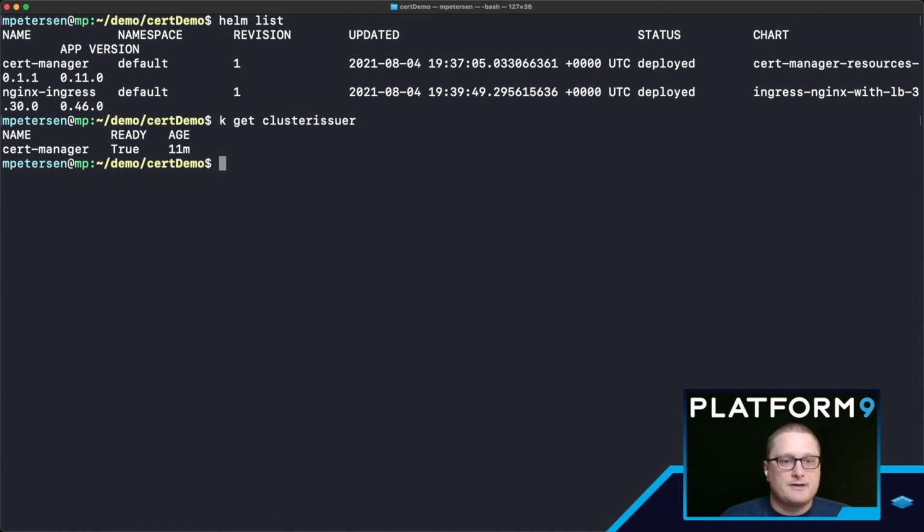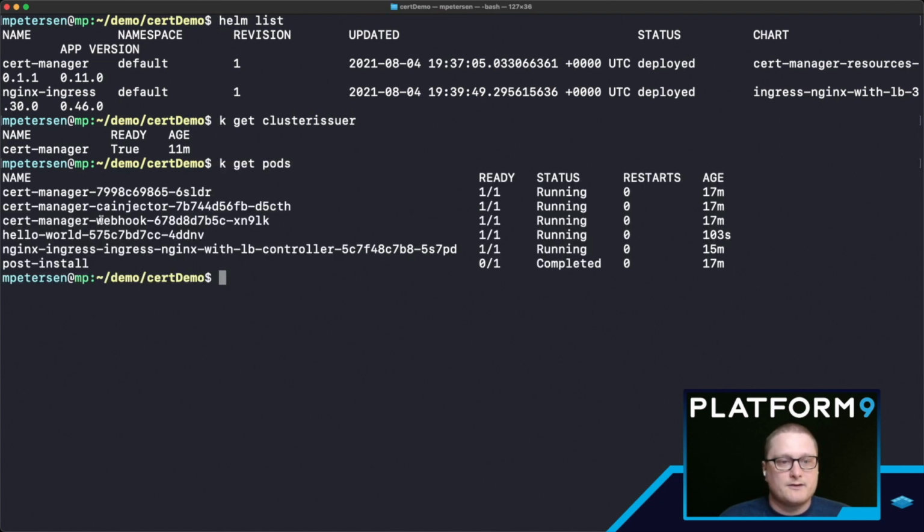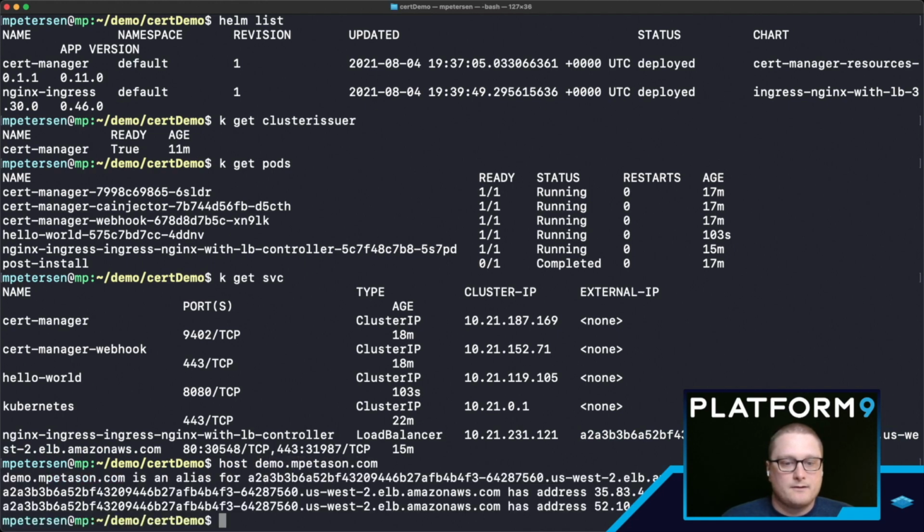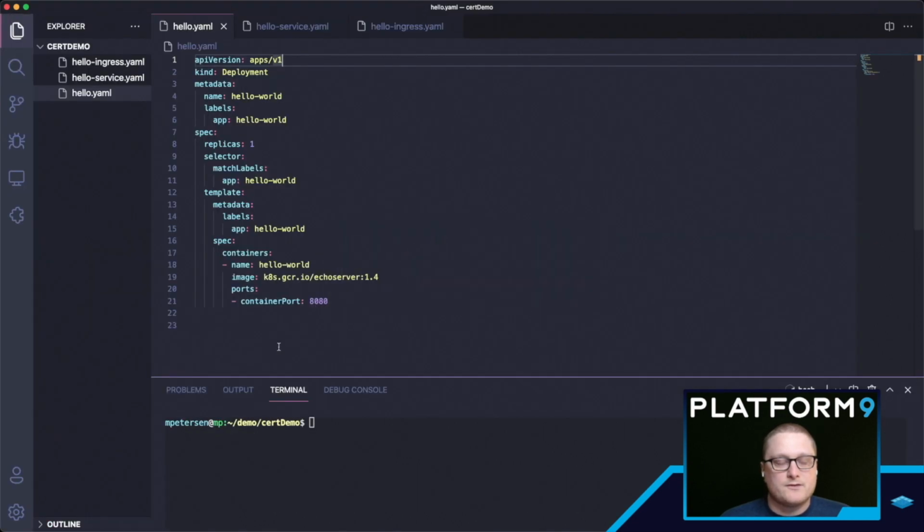All right, so there's our Cert-Manager, and if we do kget pods, we can see our Ingress controller. And if we do kget service, we can see the load balancer that was created for that, and it's an ELB. So what we do is set up a CNAME record for whatever URL we're going to be using, and we point it to that. I can show the demo URL that I set up. All right, that's configured.